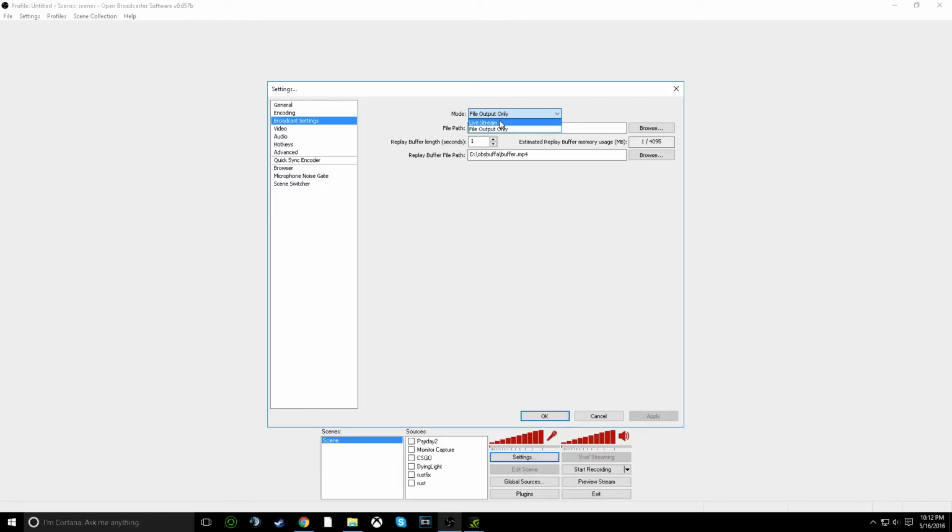But you'd have to change this from live stream to file output only. That's how you do local recordings to YouTube. But this is for live streaming, obviously.